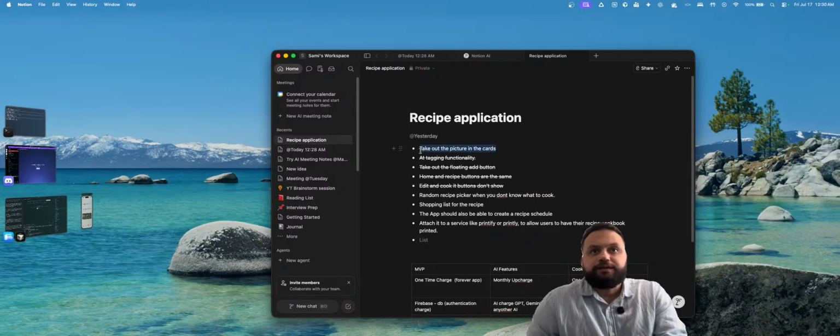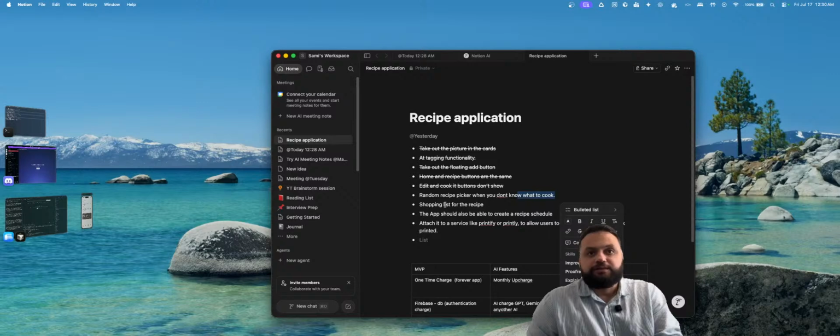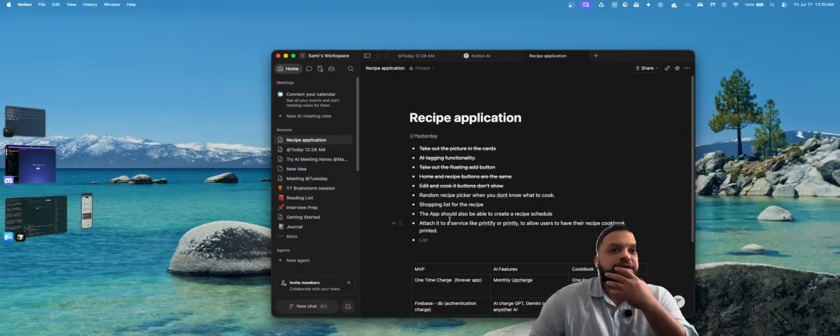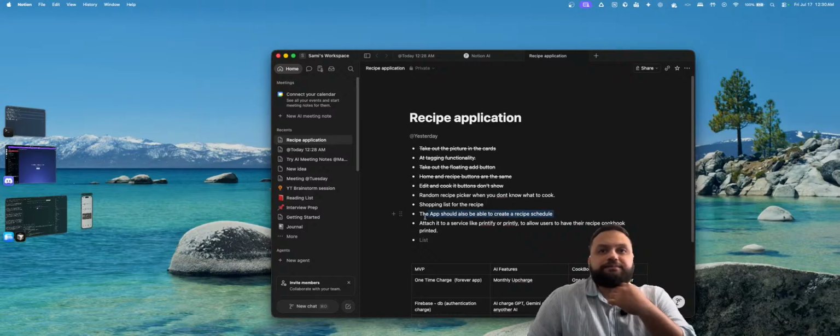Yeah, so we did this as well. We added the tagging functionality. We fixed the floating add button. We fixed our home and recipe buttons. The buttons on the recipe card itself for edit and cook weren't showing properly, so we fixed that as well. Yeah, we still have to build this. We're gonna build a shopping list after that. The app should be able to also create a recipe schedule. It does that too.